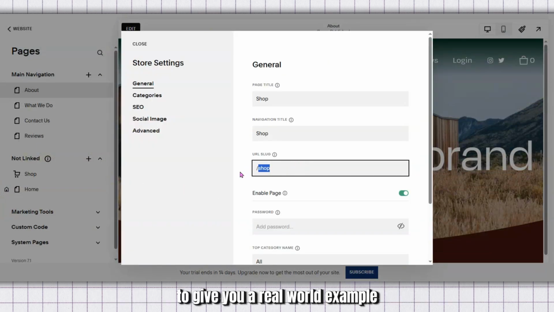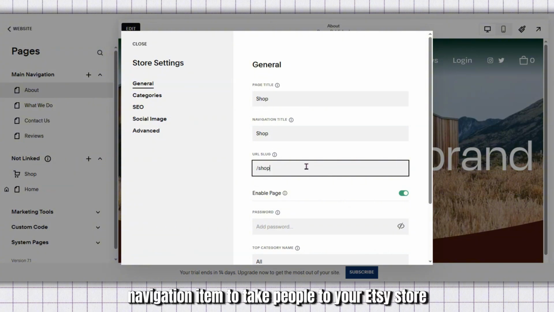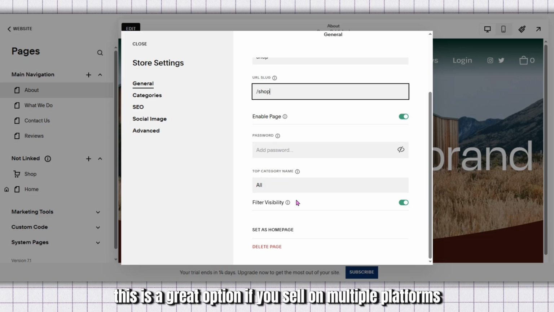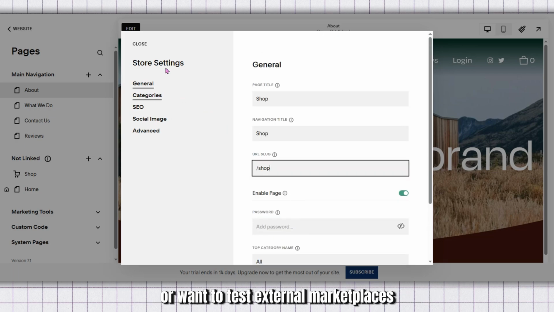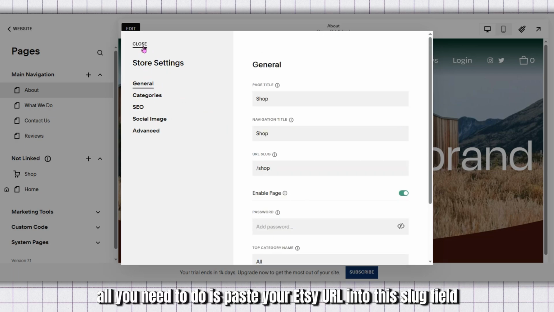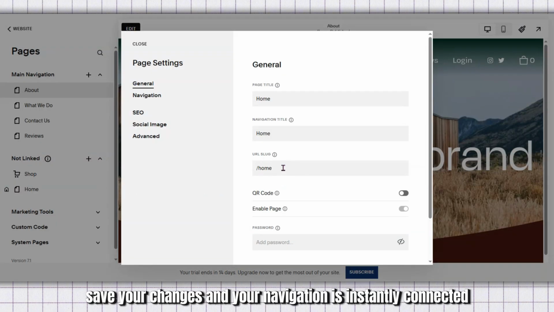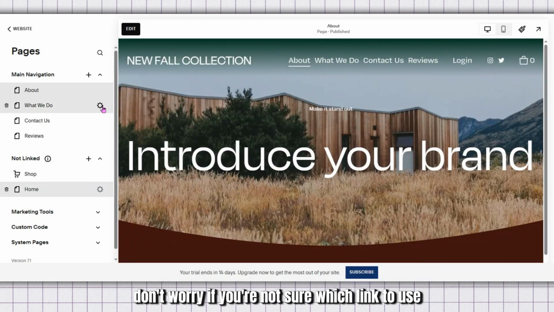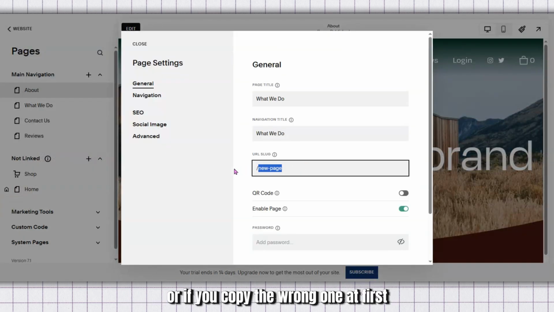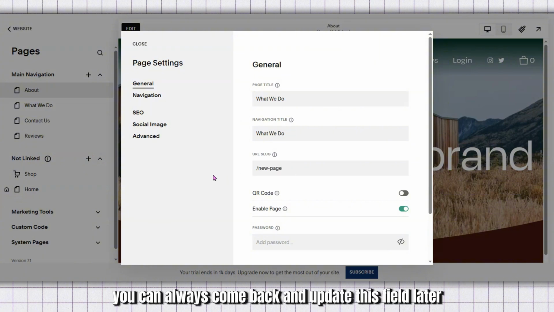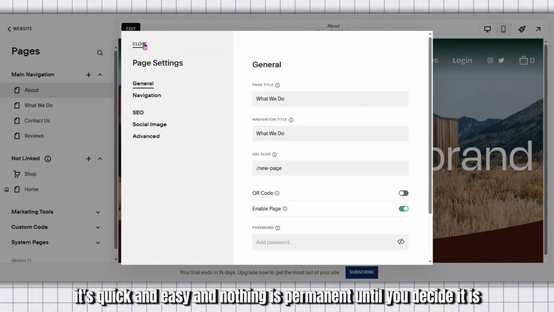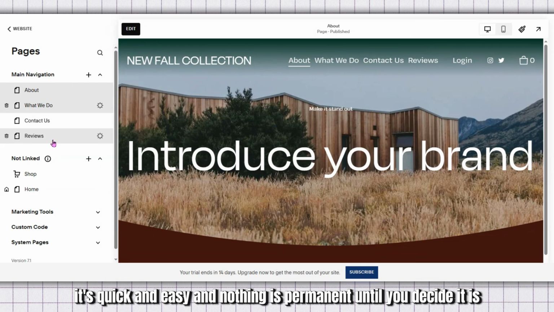To give you a real-world example, imagine you want your shop navigation item to take people to your Etsy store. This is a great option if you sell on multiple platforms or want to test external marketplaces. All you need to do is paste your Etsy URL into this slug field. Save your changes, and your navigation is instantly connected. Don't worry if you're not sure which link to use or if you copy the wrong one at first. You can always come back and update this field later. It's quick and easy, and nothing is permanent until you decide it is.